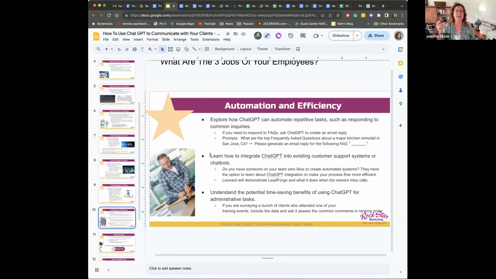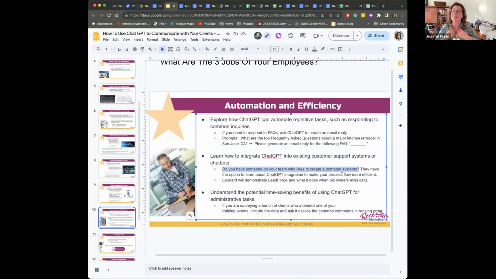Okay. Learn how to integrate ChatGPT into existing customer support systems or chatbots. So if you have somebody on your team who likes to create automated systems, they have the option to learn about ChatGPT integration to make your process flow more efficiently. Now, I am not that person, but guess what? Leonard is that person, and he really likes to do this, which is how he has created something that we will demonstrate in a moment. But first, let me get to this. But I want you to understand the potential.